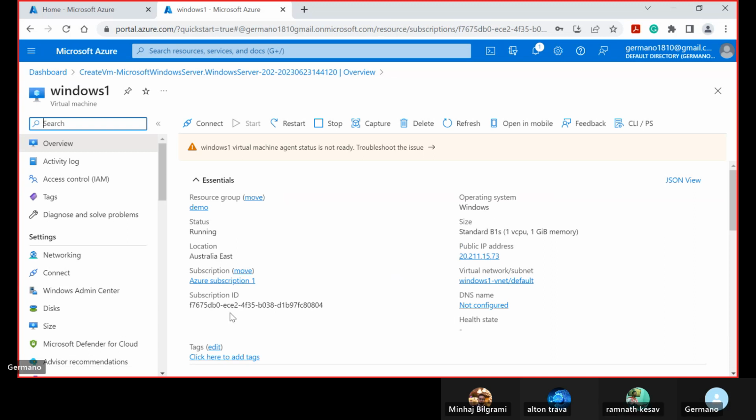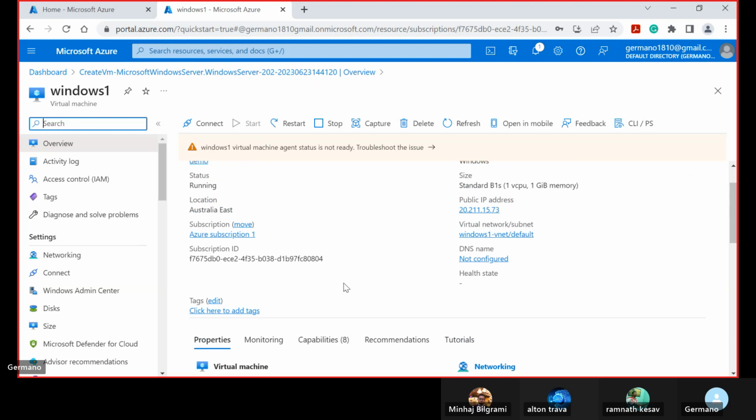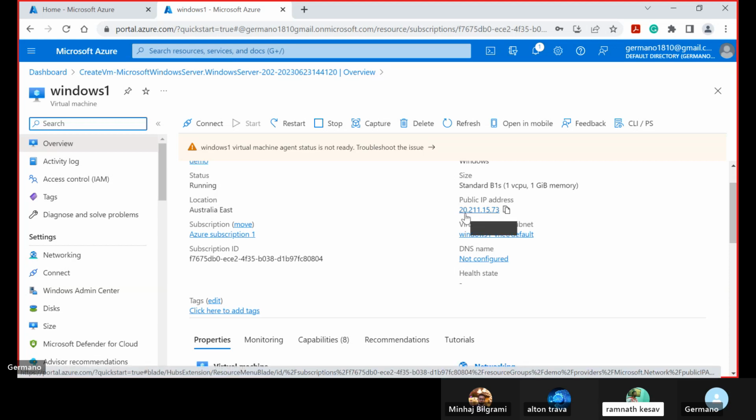Now here you have a lot of options and choices. On the left-hand side panel you'll see a lot of things, and on the right-hand side there are some details. Essentials: you can scroll down and see one by one. Resource group name, status is running, location is Australia, size is Standard B1s, public IP address is showing. The DNS name is actually not configured, leave it out. With that public IP, we will be logging in. Scroll down.